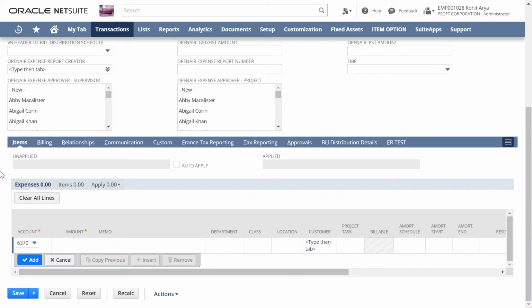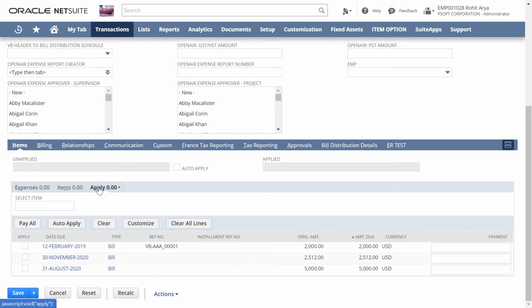Coming to the Items tab, you can see there are two options, applied and unapplied. Now we will see what these two options exactly mean. If I want to apply a vendor credit against outstanding invoices, I can do it from here as well. When I click on them, the amount will be shown in the applied option, that is, it will be applied over the particular invoices.